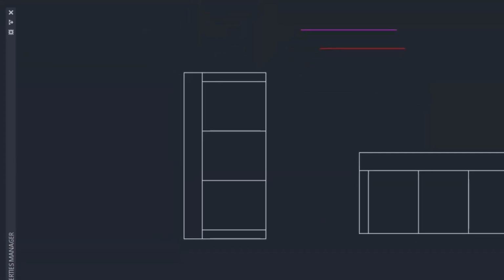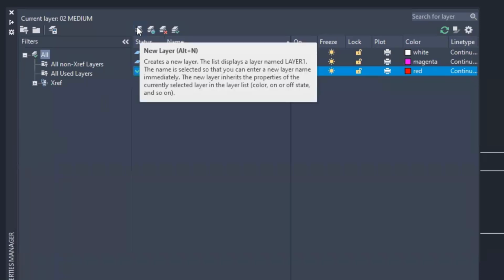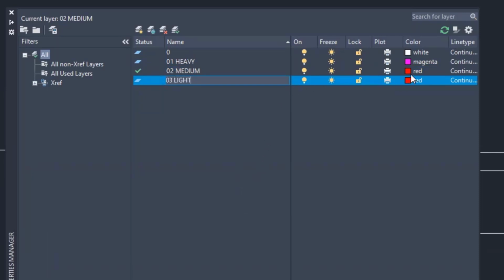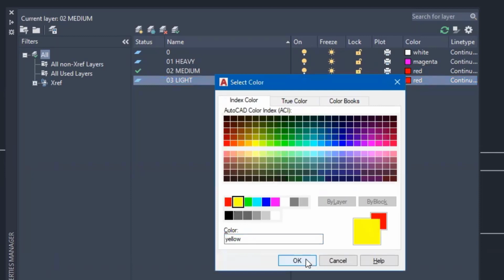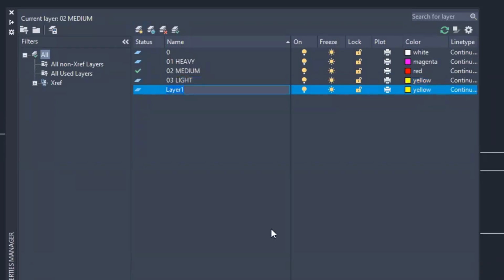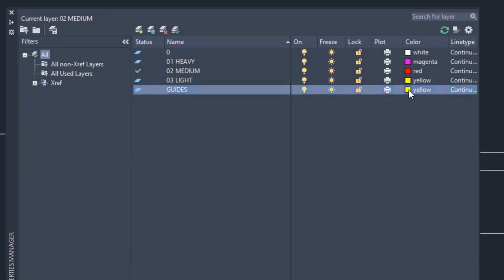Let's go to the next layer. So back I go, new layer. This one is O3 light, color yellow. And the final one, color number 8.